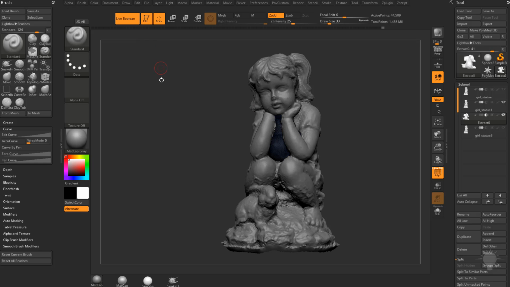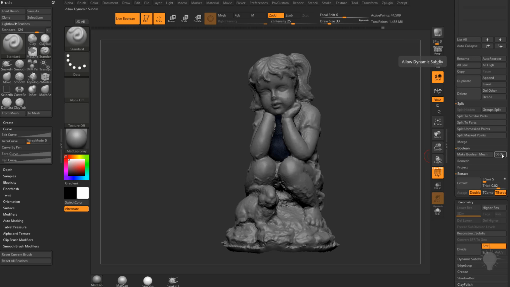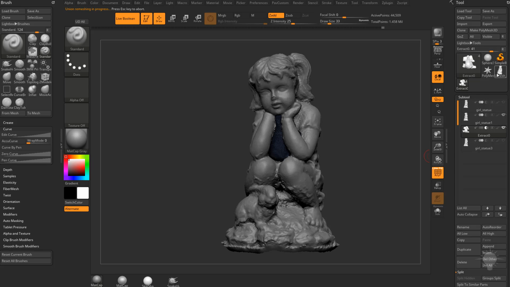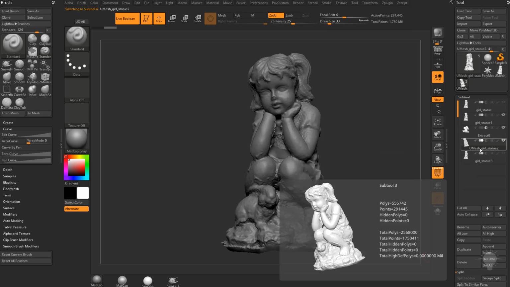So let's turn live Boolean back on. Let's go down here to subtool, Boolean. We're not using dynamic subdivision, so I'm just going to hit make Boolean mesh. And that's going to go ahead and throw out a U mesh right here. What I'm going to do now is go to insert. I'm going to insert that U mesh, and that's going to put it right below my extraction.